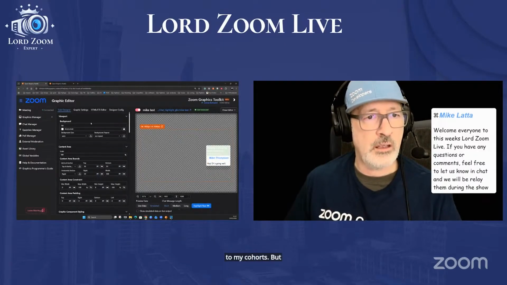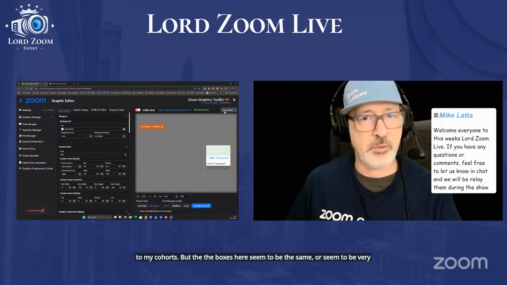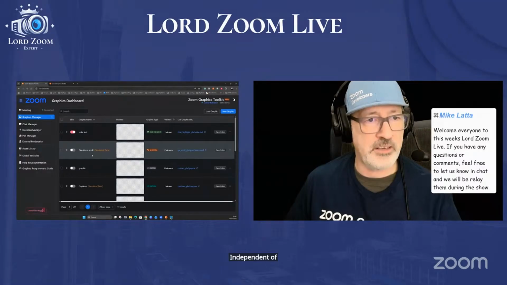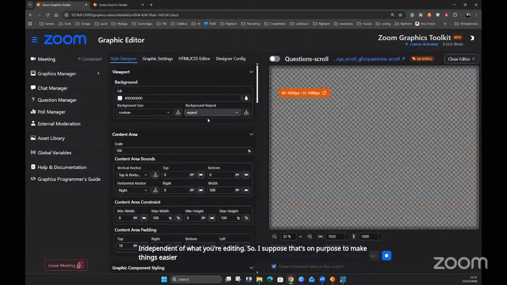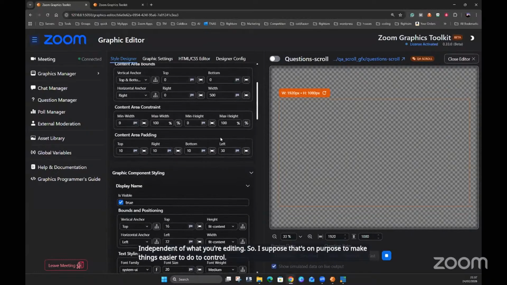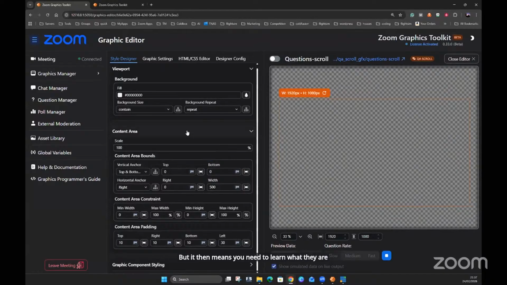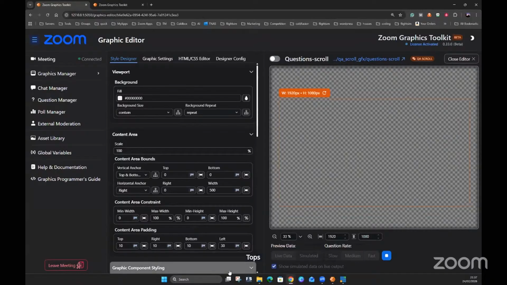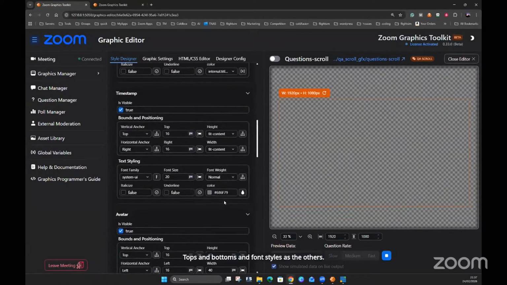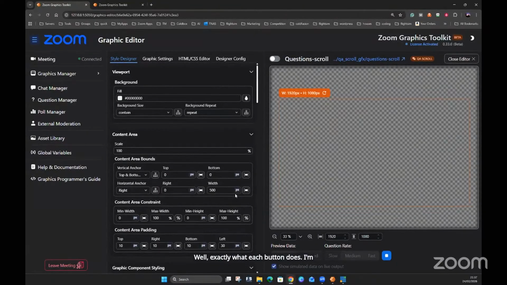But the boxes here seem to be very similar, independent of what you're editing. I suppose that's on purpose to make things easier to control, but it then means you need to learn what they are. You can see that the settings for this question scroll are still the same sort of questions about tops and bottoms and font styles as the others. But exactly what each button does, I'm still waiting to learn.